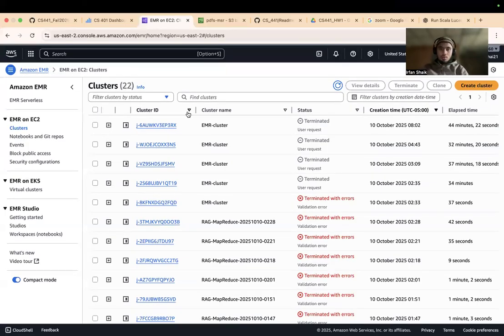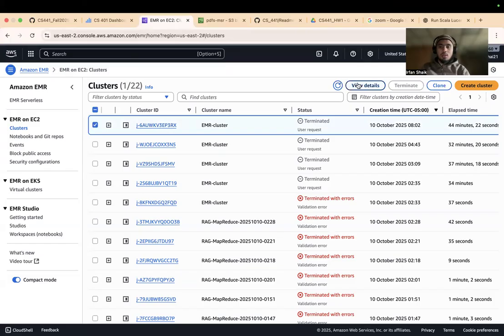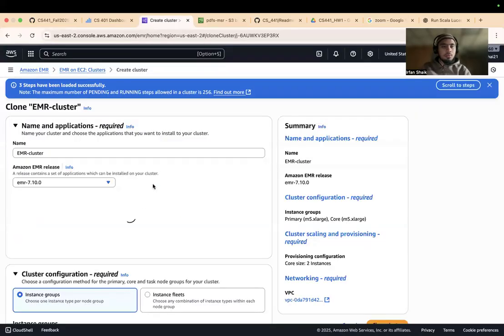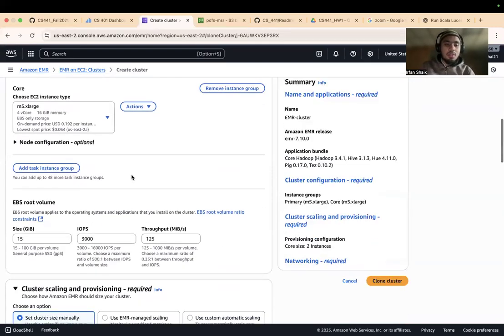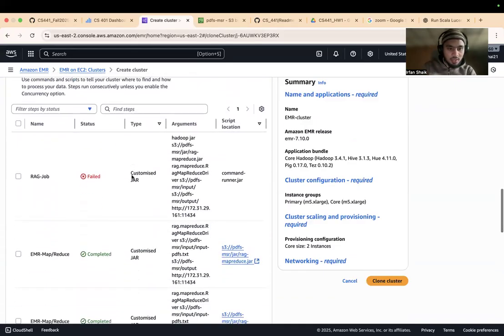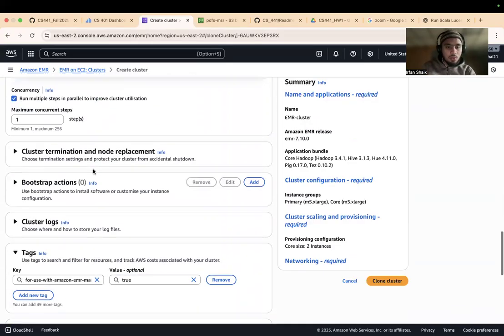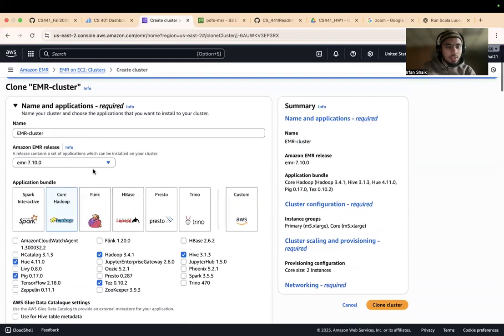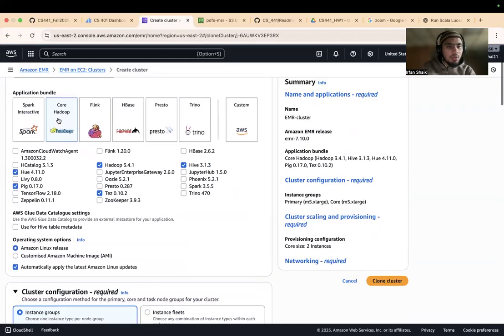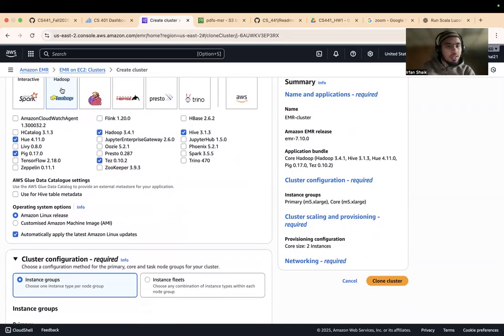time. From here I will create a cluster. Simply, I will clone the cluster here. I actually already created one just recently, but my laptop restarted again. That's why I want to try it now again. These are the configurations I have taken. First one is my name. This is the release version of EMR. I have taken core Hadoop. I just clicked core Hadoop.